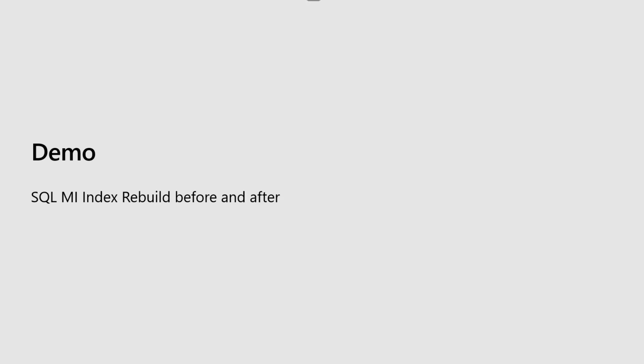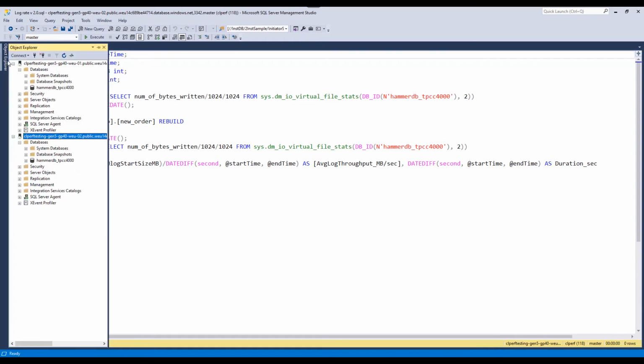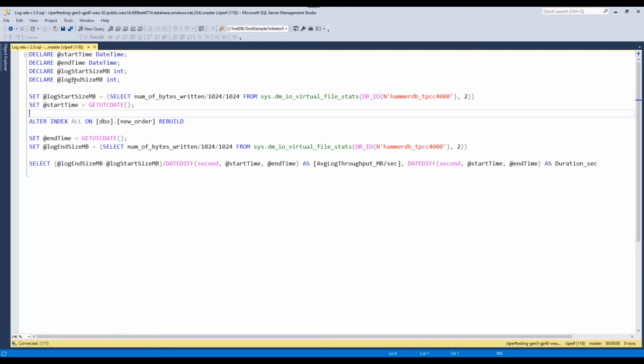Let's now see these performance improvements in action in the case of index rebuild. We are comparing the performance of the index rebuild operation on two identical tables in two identical databases hosted on two instances, where the only difference between the instances is that on the managed instance with suffix 01, these log rate improvements are turned on, while on this instance, those improvements are not turned on yet. Okay, so let me first connect to the instance without the improvements.